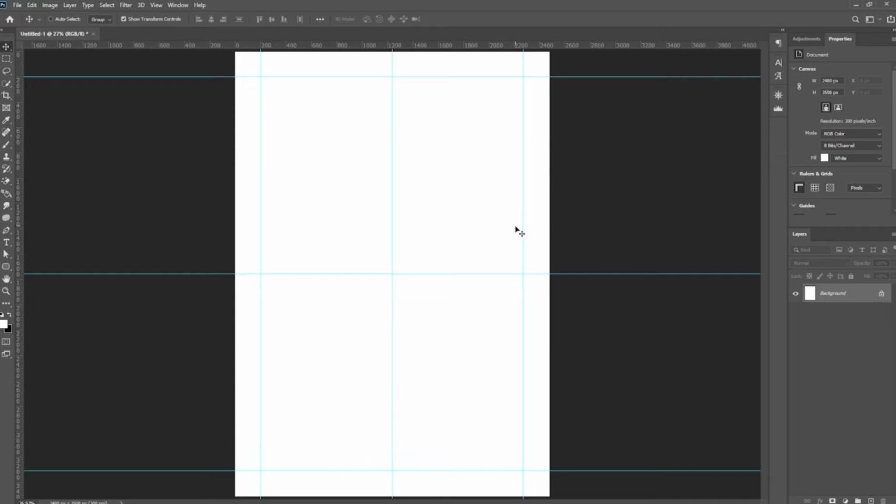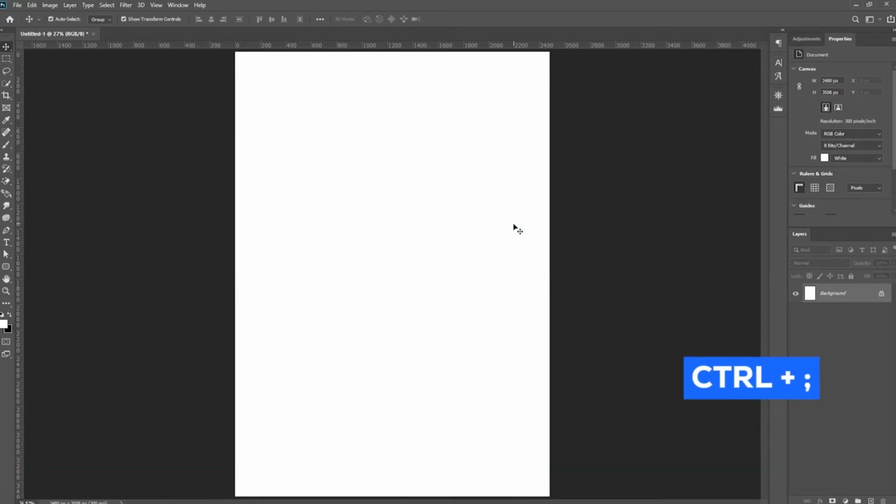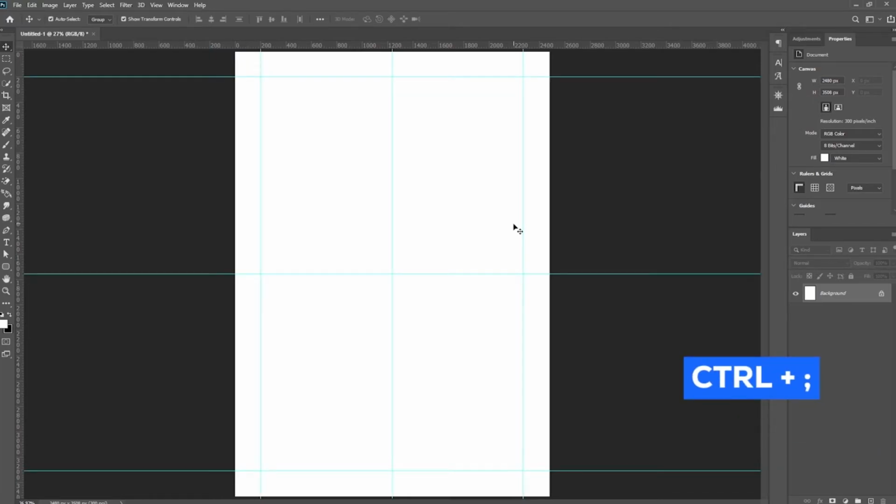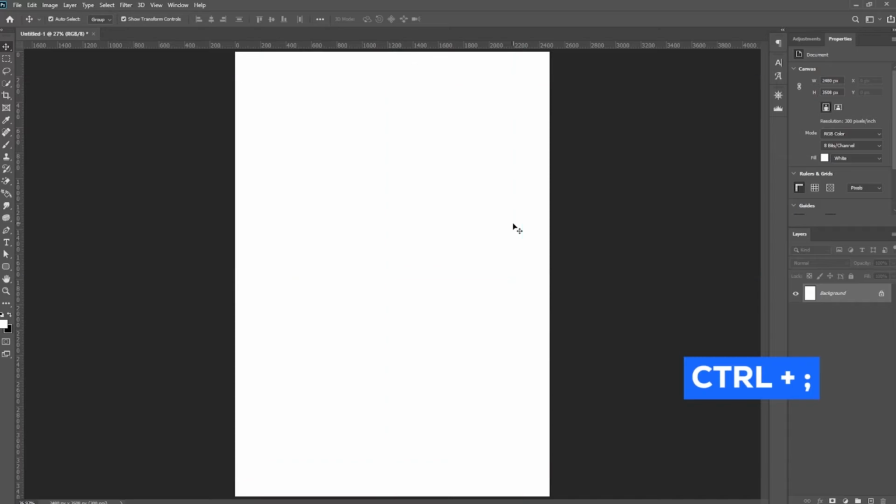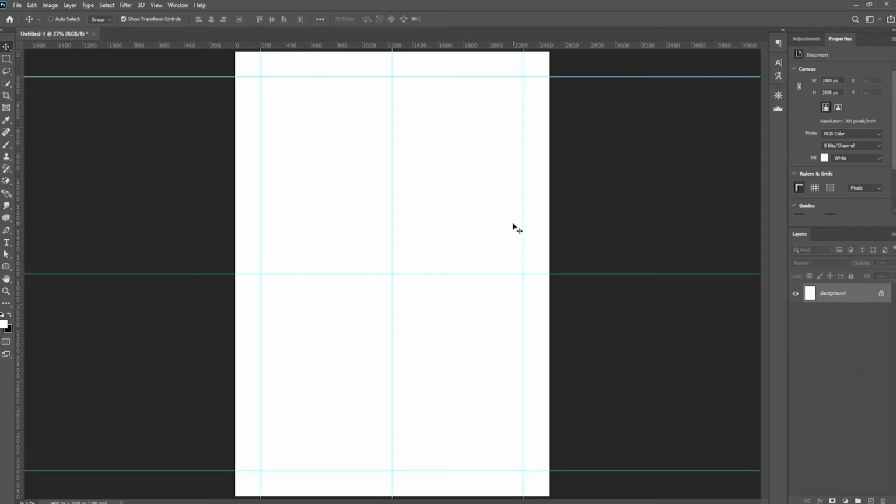Okay. Then if you want to hide them or show them, right, you can just press Control semicolon without alternate. Control semicolon, and just like that, you can hide and show them like that. So maybe you are working, you feel like you want to see your work without all these lines. You can just Control semicolon. All right. So that said, okay, let's talk about grids.